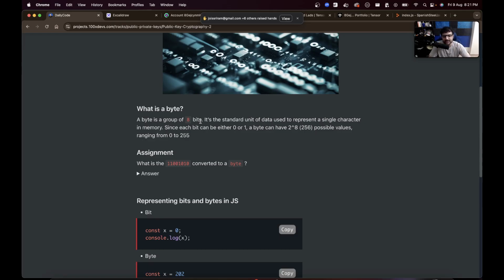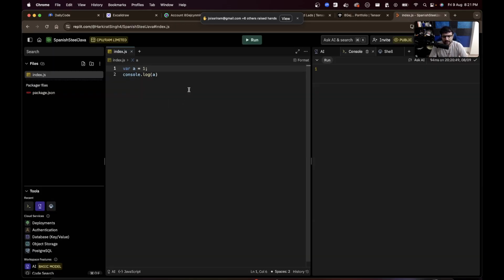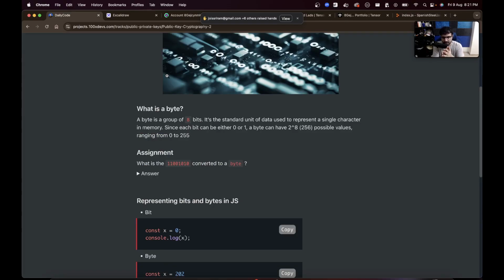How much space are you taking? For example, this program is fairly small. This will probably take, let's say, 3 bytes. But if I have an MP4 file that has a bunch of zeros and ones, that might take 4 GB, 5 GB of space. So a byte is just an easier representation. You take 8 bits together and say this is 1 byte.